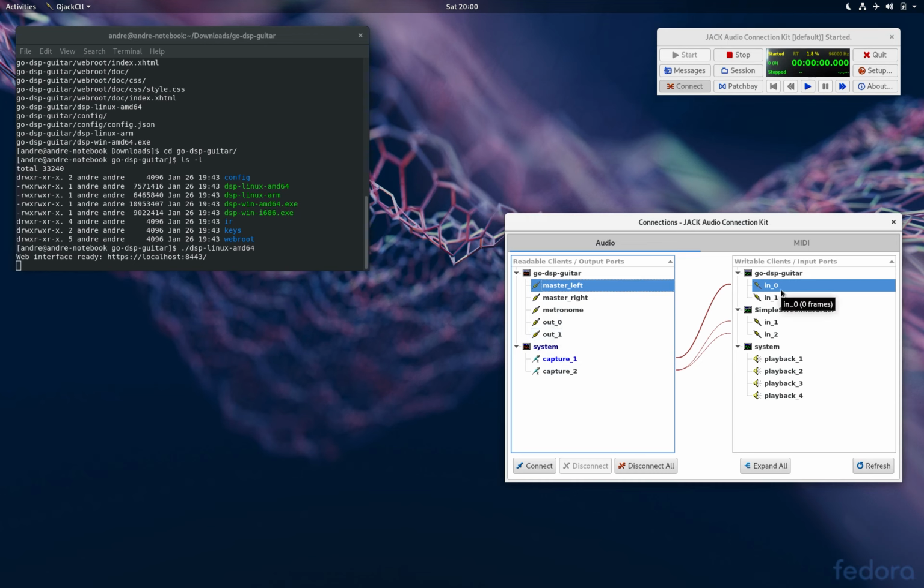Everything that arrives on input 0 will get processed by go-dsp-guitar in the way you configure it, and the processed signal will arrive at output 0. Similarly, everything that arrives at input 1 of go-dsp-guitar will get processed in the way you configure it, which can be different from the other inputs. So you can do completely separate processing for each input, and the processed signal will arrive at output 1.